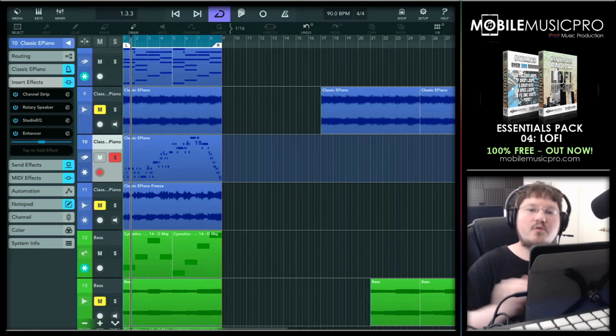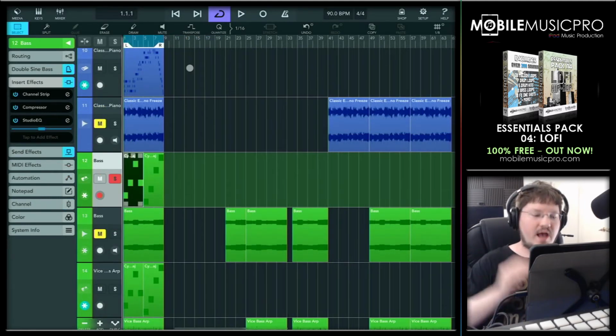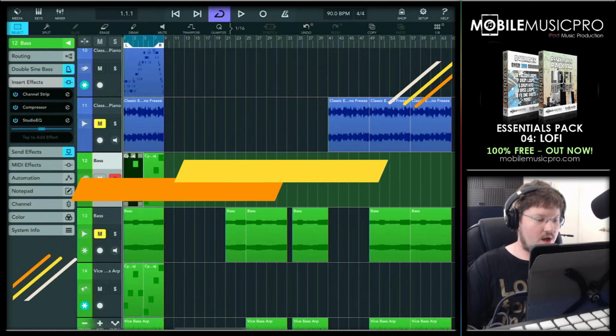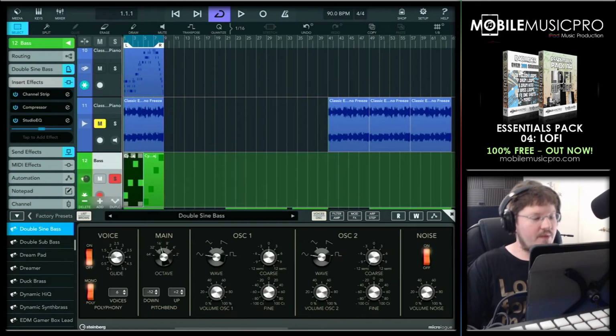Alright, so again, another big, huge difference. One of those sounds like a pretty basic piano, and one of those sounds like a lo-fi piano. And next up, we have a couple of different bass sounds in here. So first we have our synth bass here, which will be coming from the built-in synth called Microloop inside of Cubasis, using the double sign bass preset.